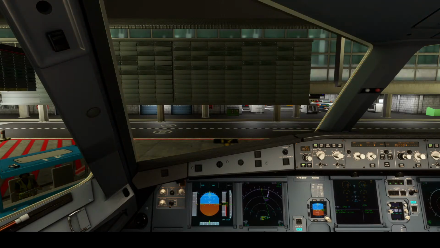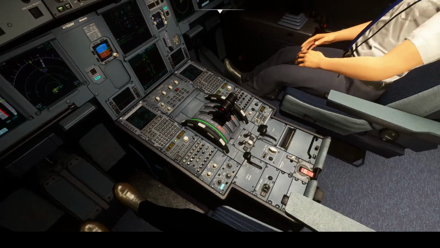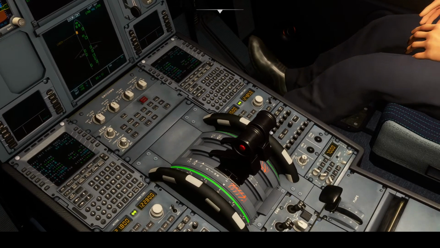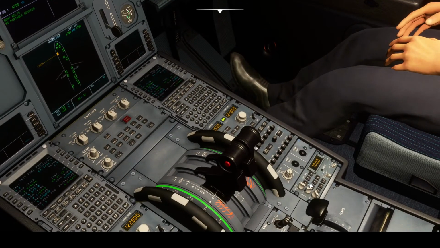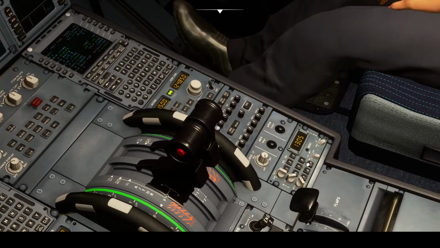Avianca 1578, ready for copy. Ready to copy, Avianca 1578. Avianca 1578, cleared Cartagena, runway 14 left, instrument departure, Susu 4 Romeo, transition Gigpo, climb and stay flight level 360, squawk 1304, correction 1305. We're cleared to Cartagena via the Susu 4 Romeo departure, transition Gigpo, runway 14 left, climb and maintain flight level 360, and squawk 1305, Avianca 1578.